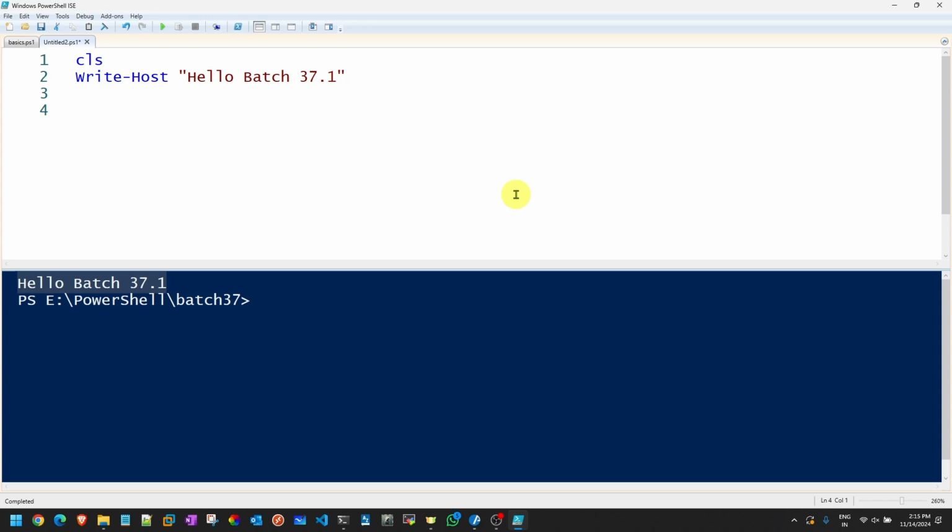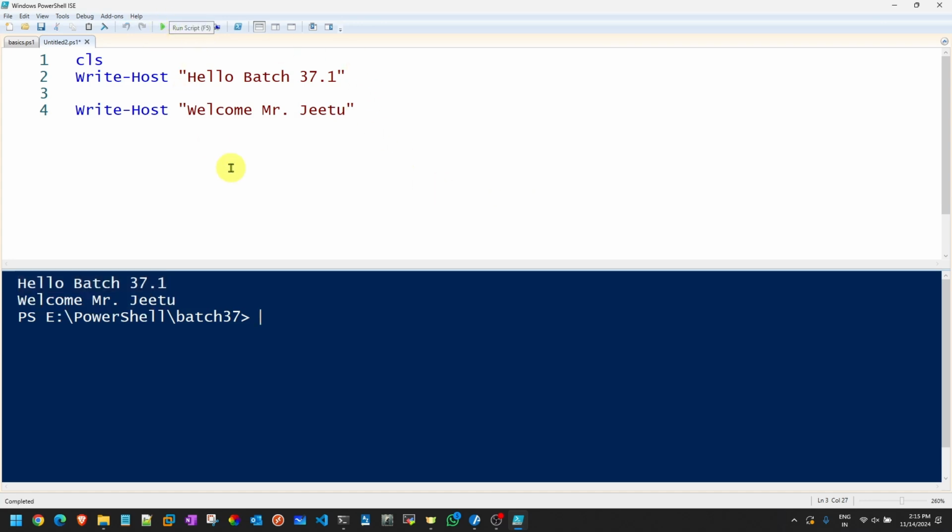And now what I want is that the user should give the input. It should say something like, welcome Mr. Jitu. So I have one simple option over here. I can take the same text and do this, but it is only going to print the data like this. It's a hard coded value. I want the value to be dynamic.